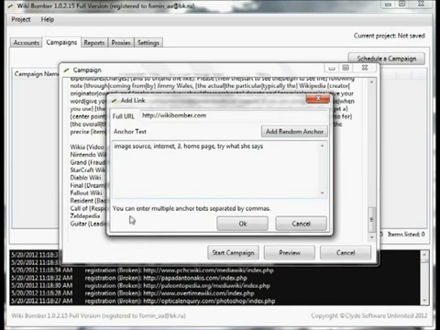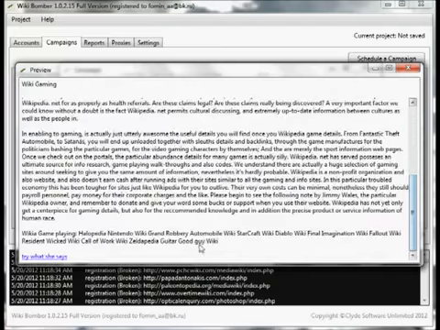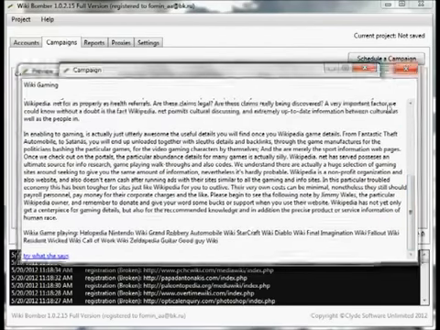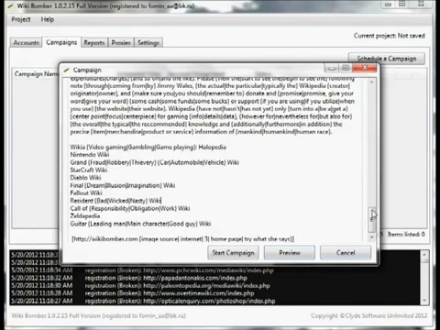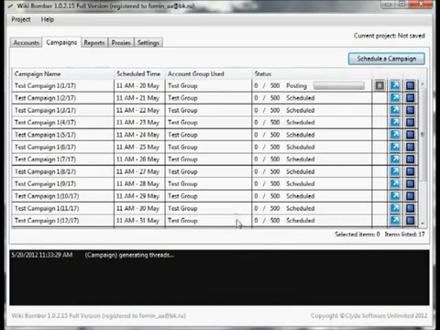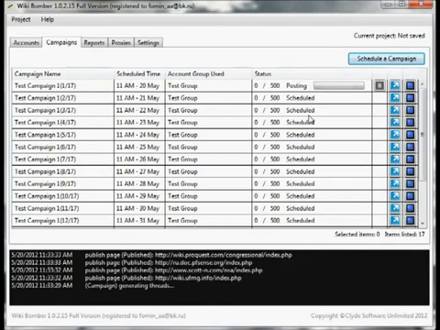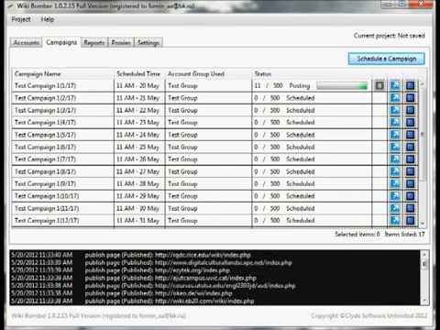And of course, you can also add in more than one anchor text surrounded by commas. And then when you're ready, click OK. Preview. And there you have it. And it will randomly spin, see, a different one each time. And then once you're done, just click on Start Campaign. It automatically schedules everything. You see a different day, 500 each day, and the first one starts running automatically. So I'm going to go ahead and let this run, and I will continue once it's done.